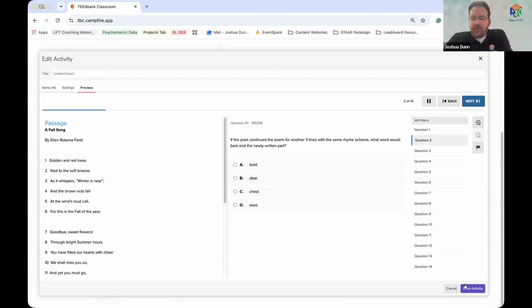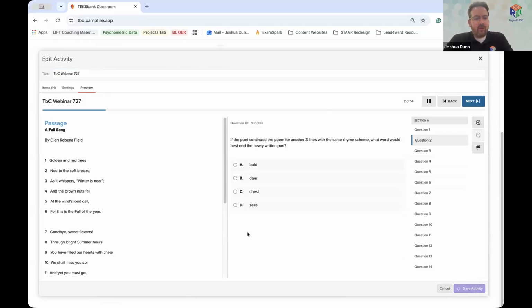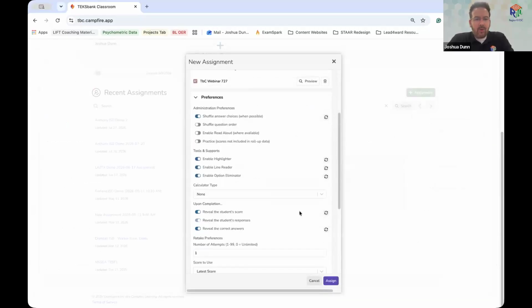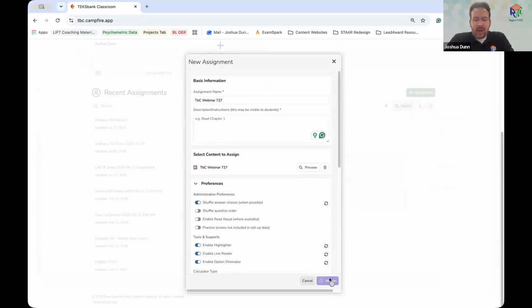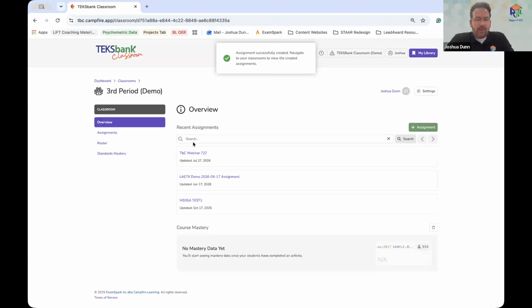And if you're good with all of it, you just click Save Activity. It'll ask you for the name of the activity again. So 727. And then if you save activity, it will create the assignment or the activity assignment in your library. So here's the assignment name. If I hit assign, again, you can preview it here. It will automatically go to my demo account, and there it is. It shows up right there. And so once you give the assignment out to your students, you can go back and look at all the data through this screen right here.